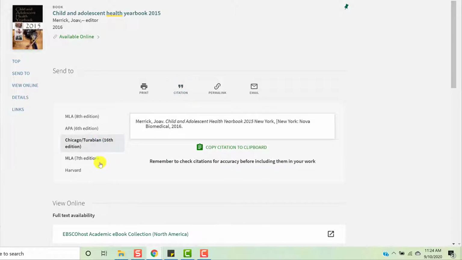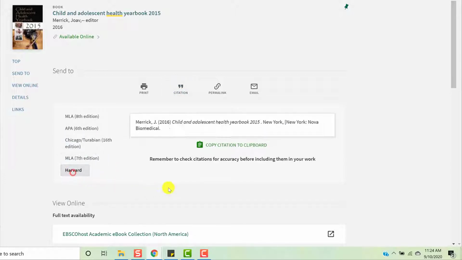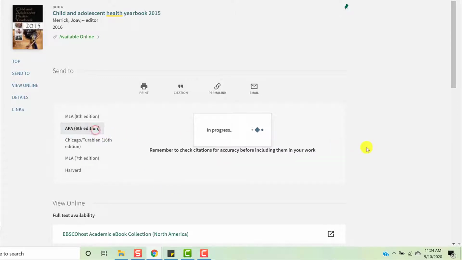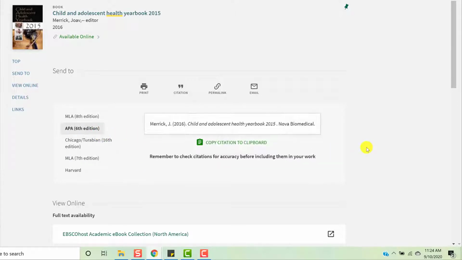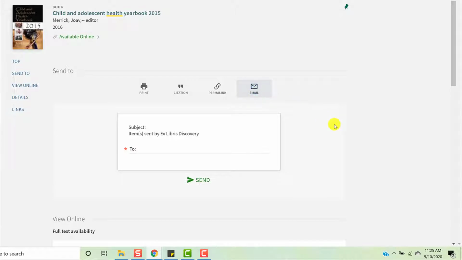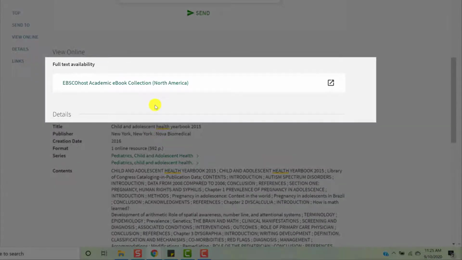Just remember that this is a computer-generated citation and that there may be an error or two, so it's always best to double-check your citation against a style guide to be sure that it's correct before handing in your research project. You can also email yourself a copy of the record to remind yourself to return to it later, or if you've logged into your account, you can click the pin to add it to your favorites. To view an ebook, you'll click the link under View Online and Full Text Availability to access the volume.